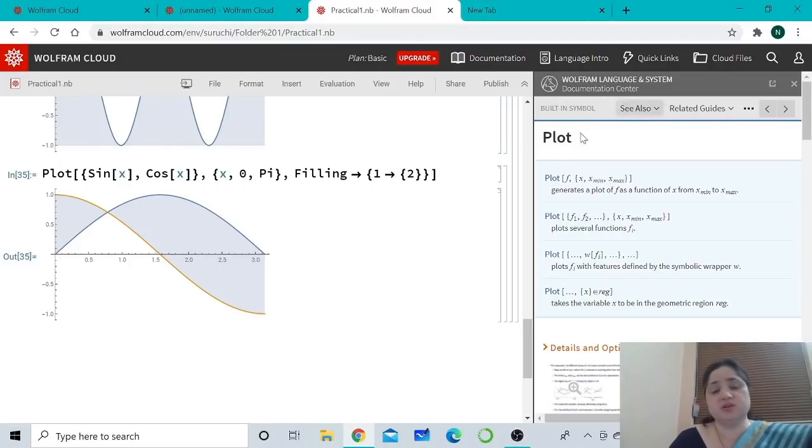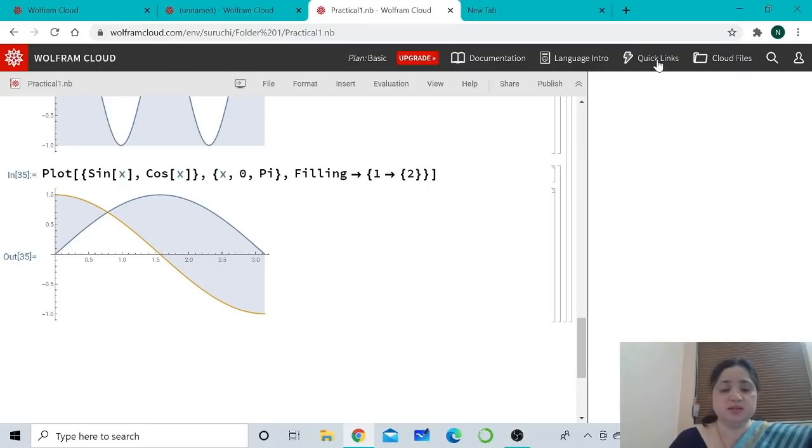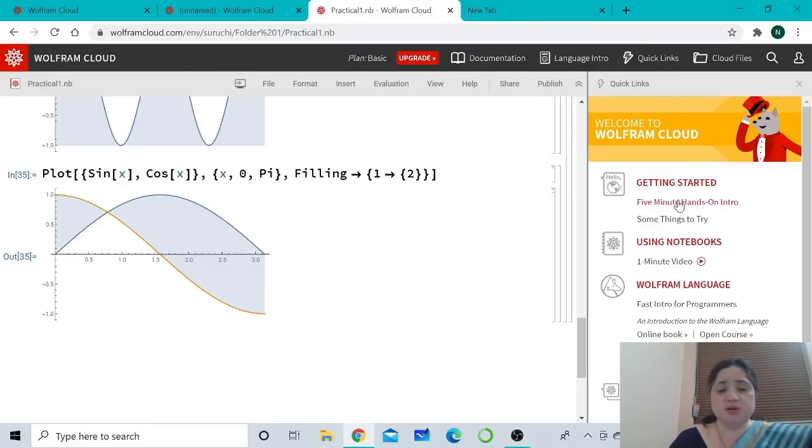Here I would suggest you go to the quick links on the top bar. So here is quick links, and explore more of these things in detail from the right panel. Getting started using notebooks. Many options are there. Wolfram language. In the next session, we will learn some more functions and commands in Mathematica and how to utilize Mathematica for visual thinking in calculus. See you in the next session.